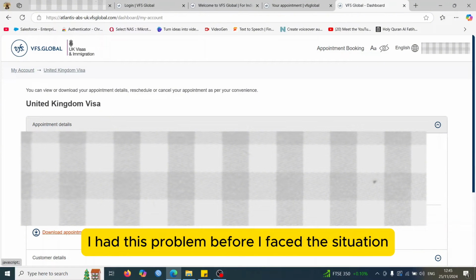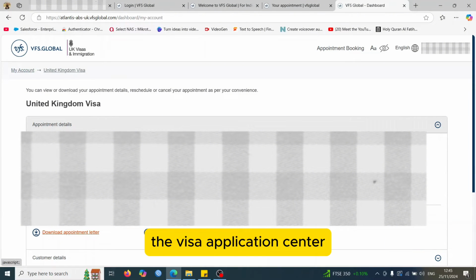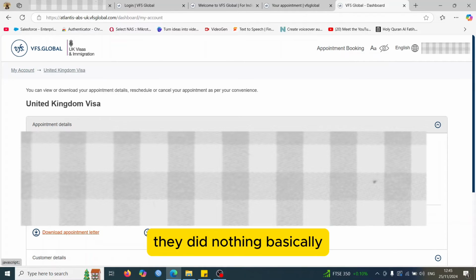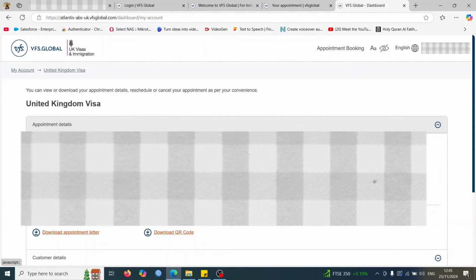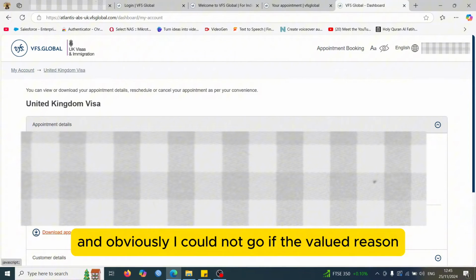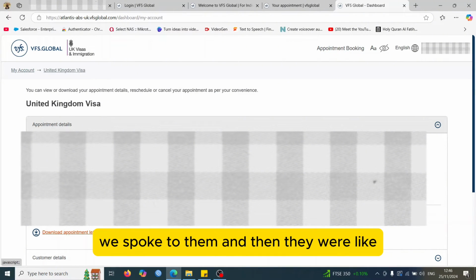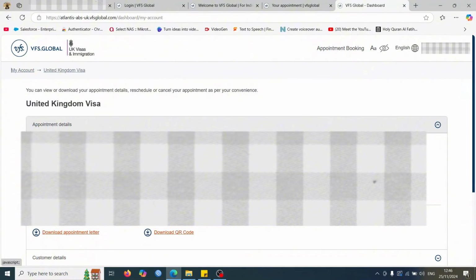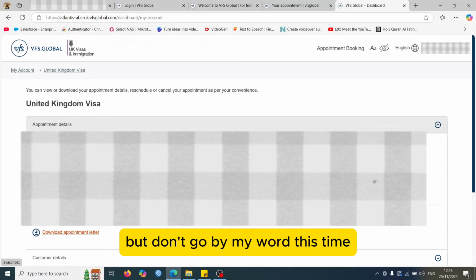I faced this situation. The visa application center did nothing. Basically, I did not reschedule my appointment, and obviously I could not go. It's a valid reason. We spoke to them, and they said what you need to do is just walk in with the application, with the appointment confirmation you had, whenever things are better. But don't go by my words this time. Please do speak to them first.